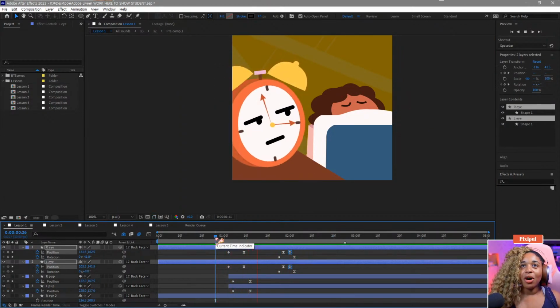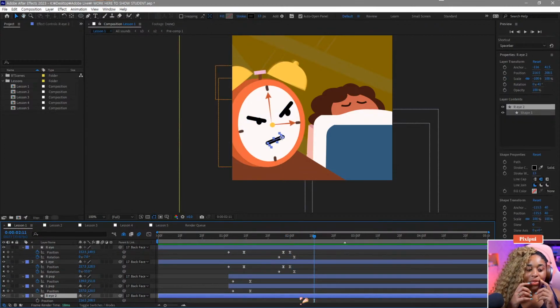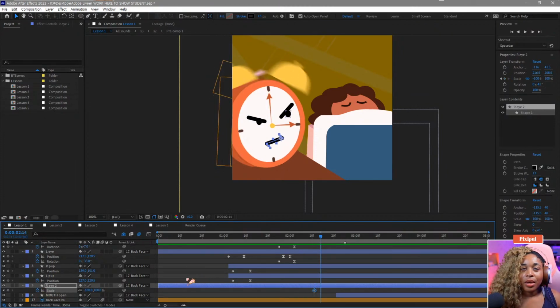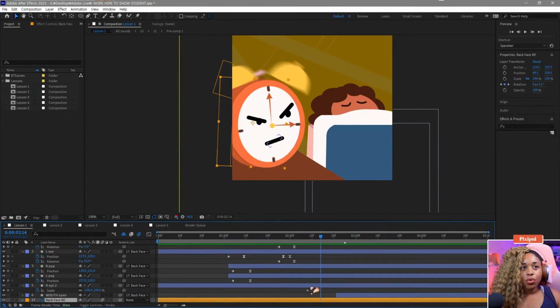Okay, so now we've got our alarm clock being aware of what's happening, being annoyed for a second, and then we need the open mouth to come out. So this one is absolutely a line mouth, but I need the mouth to go in to reveal the other one. So let's do a scale. What we can do is go to the orange layer and press U.